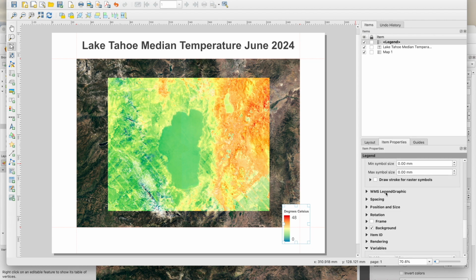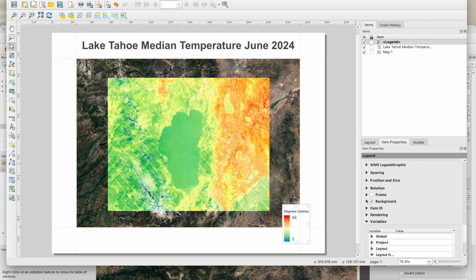Finally, if you scroll all the way down, you can see these two options to add a frame or a background. If you click the drop down, you can change the color.